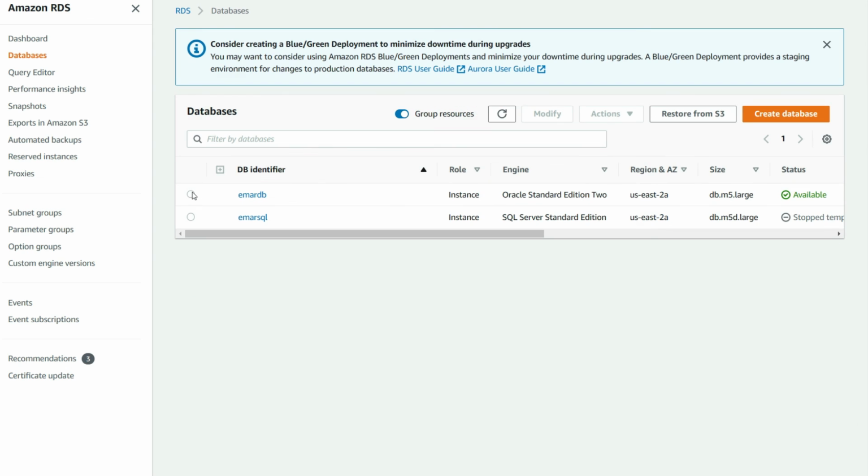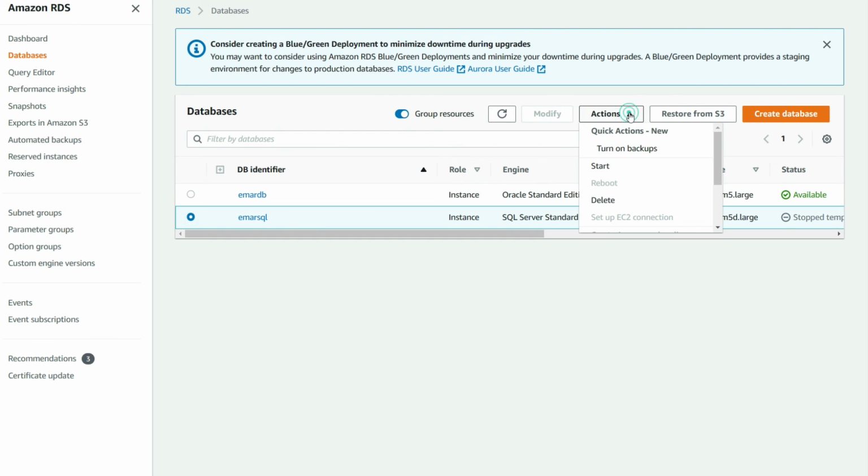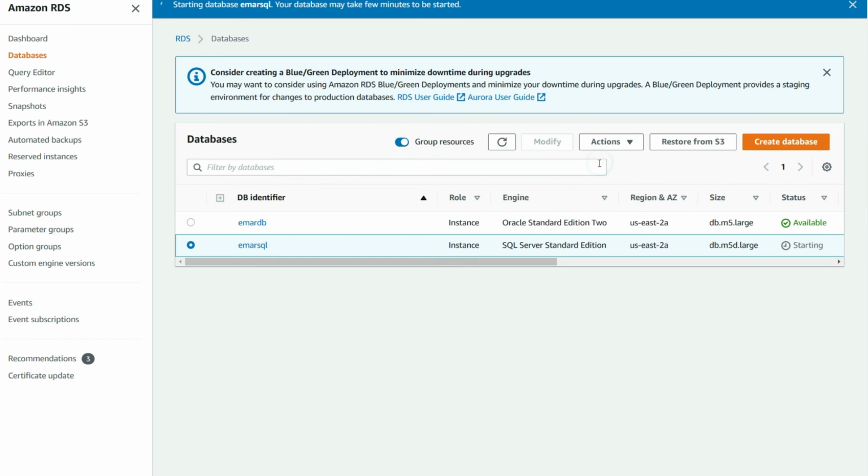So my database was successfully stopped, right? So I'm going to restart it. And in the next lecture, we're going to be taking a look at how we can modify our databases.